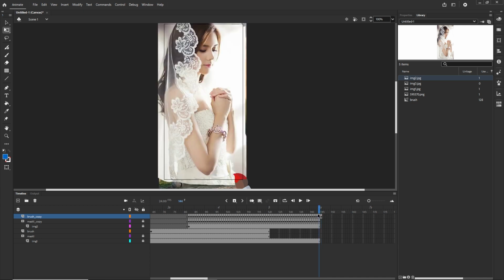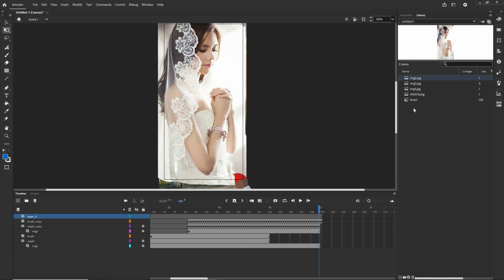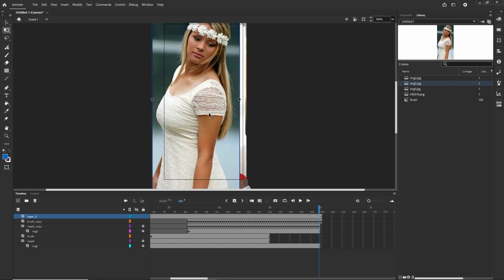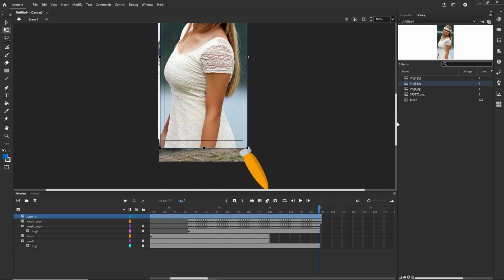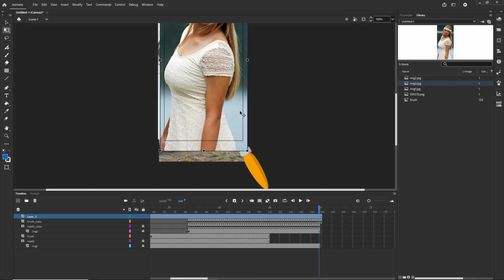So right now, probably you know how you can create the last image, but I am going to show you anyway. So I am going to create a new layer. I will go to my library, and I will get my image number 3. So I am going to put this like so. One more time, I will make sure that it is positioned correctly like so.